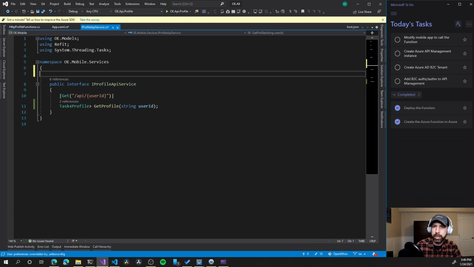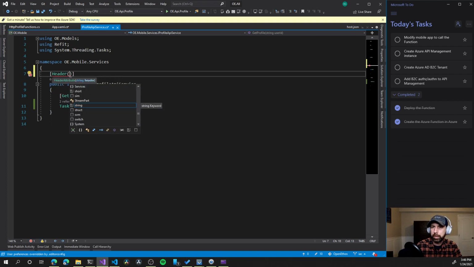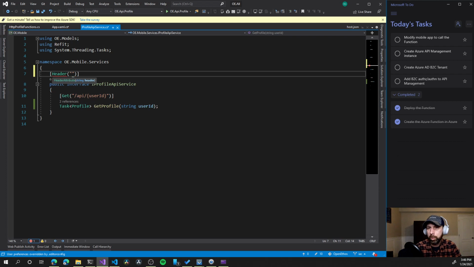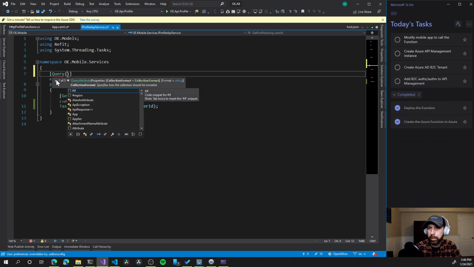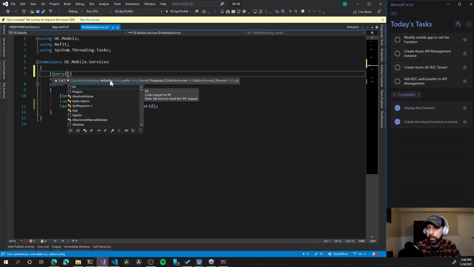So this actually is a valid use case for what I was just talking about with this Refit thing. So we can actually... I think it's header. Yeah, I think you hard code it, and no. We don't want header. We want parameter. Query. There we go. Query. Delimiter. String. What we got here?